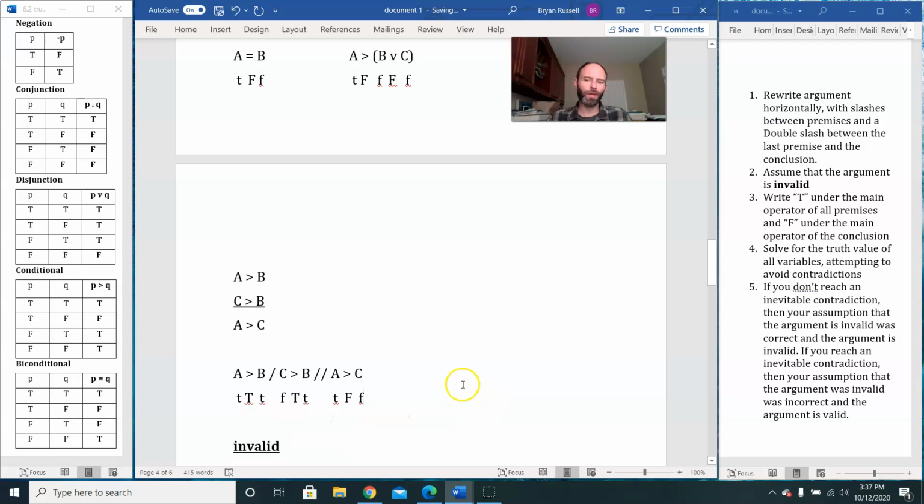So let's look at what happens when we do reach a contradiction and show you what that looks like. Because if we do reach an inevitable contradiction, then our assumption that the argument was invalid was correct, and the argument is actually valid. So if you reach a contradiction, the assumption must have led you down the road to that contradiction, so you have to revise your assumption.